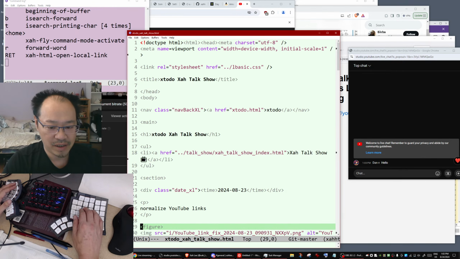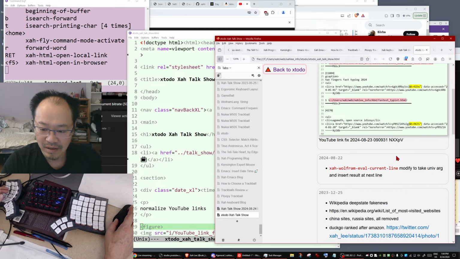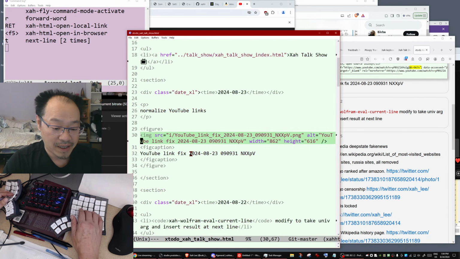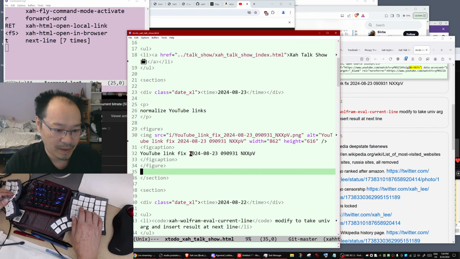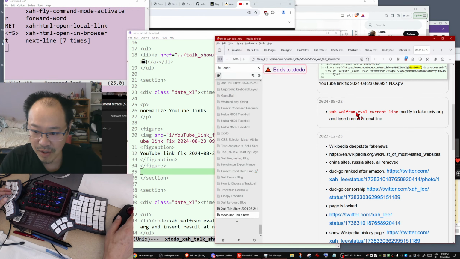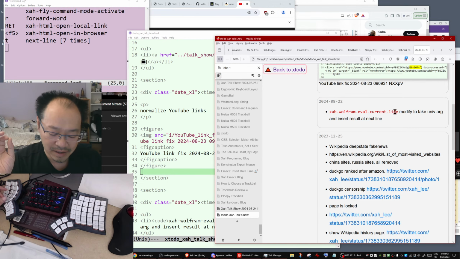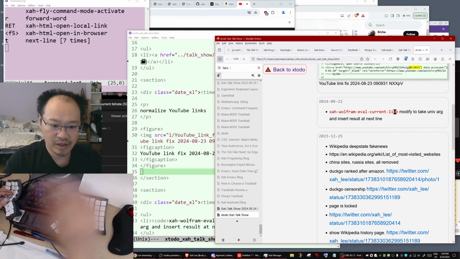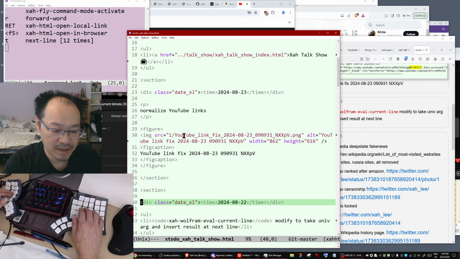Let's begin coding. So yesterday we did Emacs Lisp coding, that's yesterday or the day before. But yesterday, we are meant to do this: Xa Wolfram eval current line. That's for running Wolfram language in Emacs using the Xa Wolfram mode. It's free online. Okay, but there is something I need to make an enhancement.